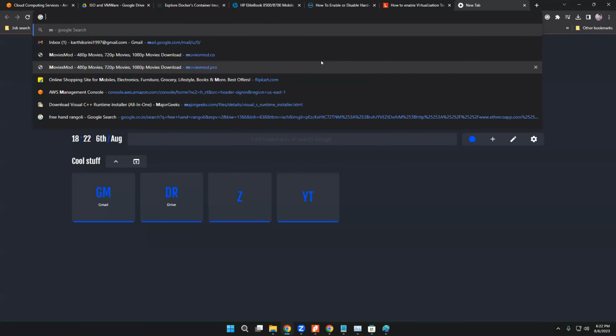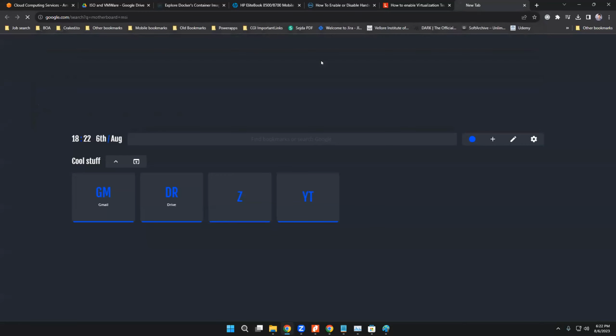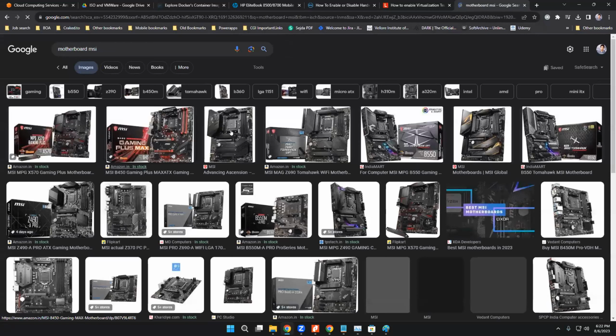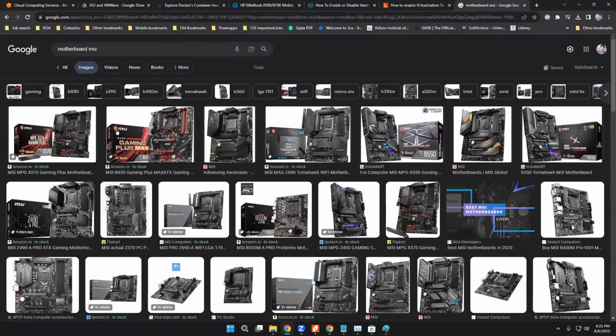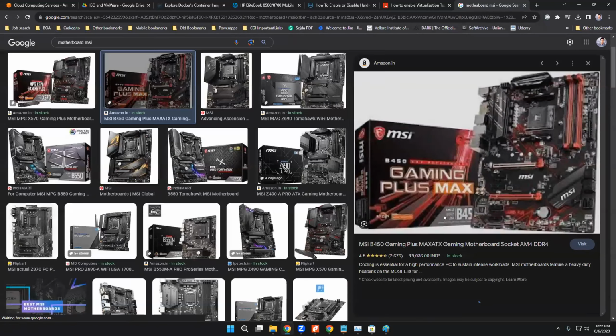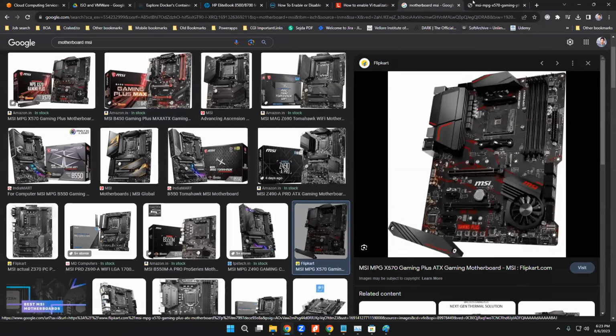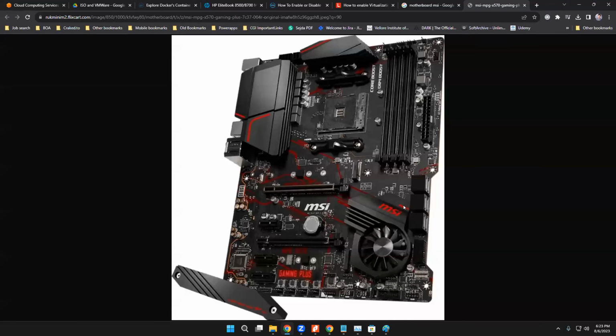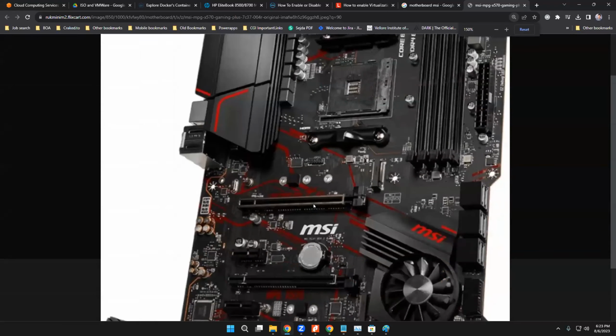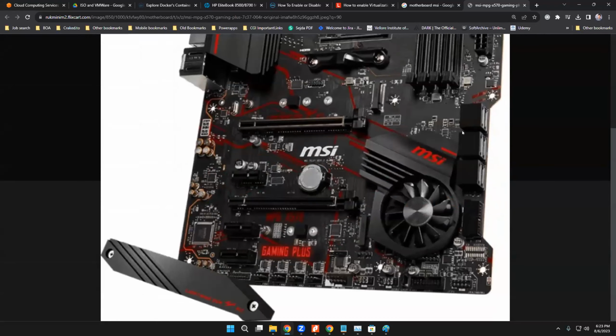So let me open a motherboard image. I'm currently using an MSI motherboard, so I will take an MSI board as an example. Just a board would be fine. Yeah, this is your actual motherboard, and many would think that your BIOS is residing in the hard disk. Obviously not. Your BIOS is residing in the motherboard only. Your hard disk will be booted after that.